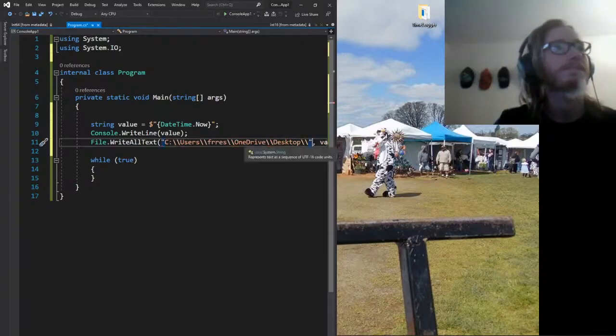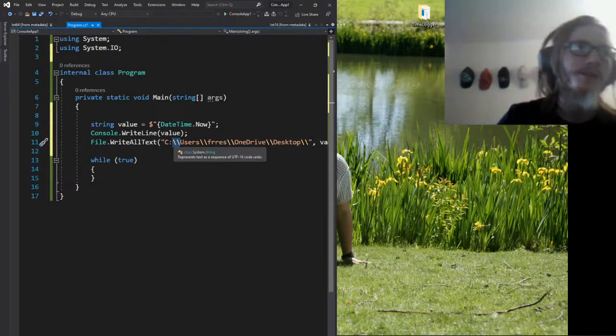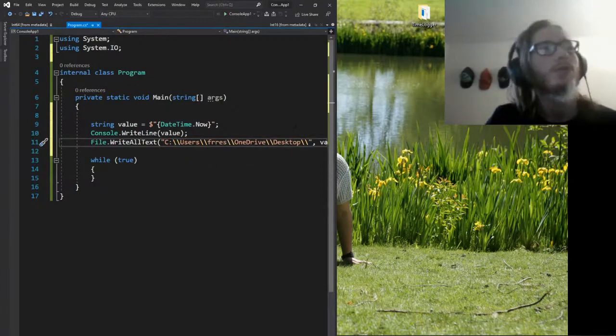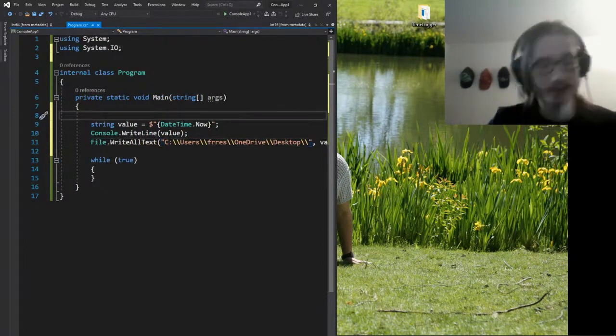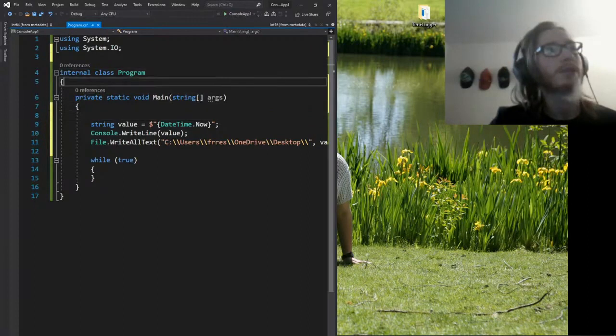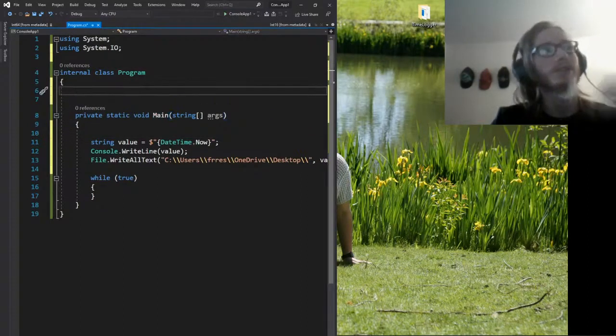There we go. And you see it turns yellow. That's because it's a special character. So this will create the file on the desktop, but it doesn't know what file we're creating it at. So I'm going to create a second string, but I'm going to create it up here, right under program, and above my main void, because I want this to be a global variable for the program.